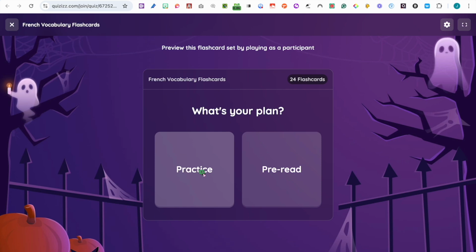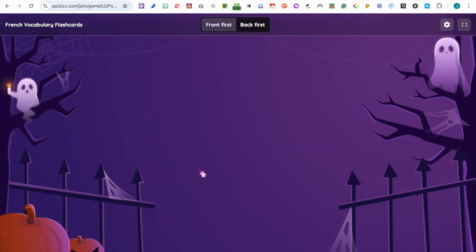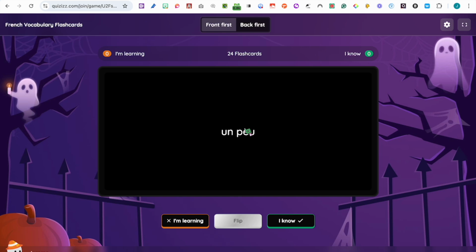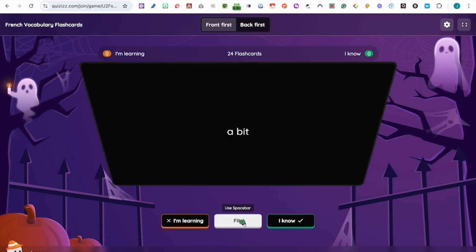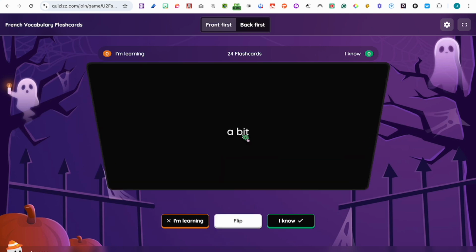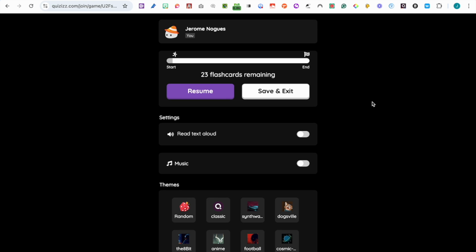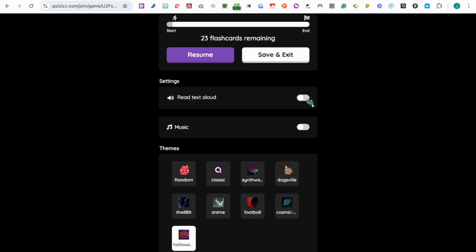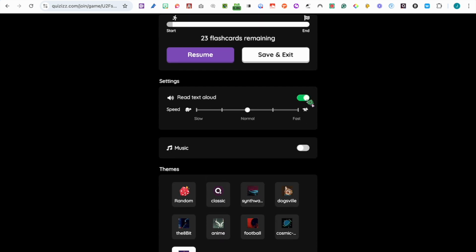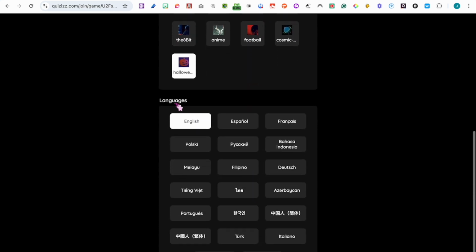So if we do a practice, you have this, and you can see that they are learning with a know and flip. So you can see the other side. You also have the possibility of having the pronunciation. I think if you go into read aloud, if you go into that section there, it's going to be reading the text. You can change the language.